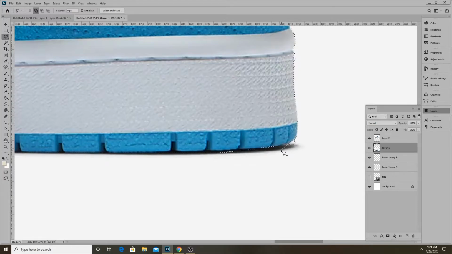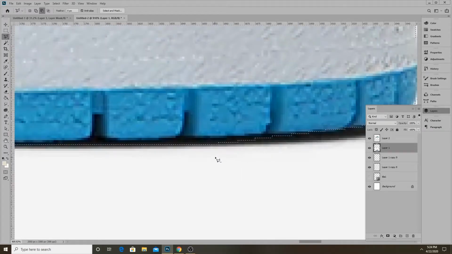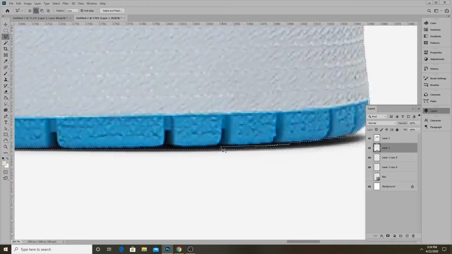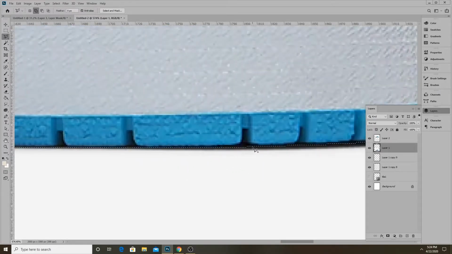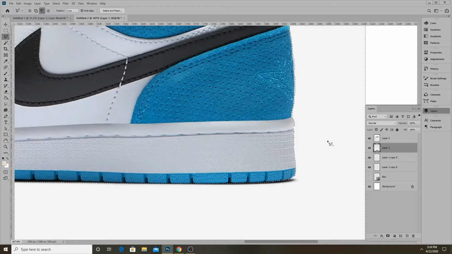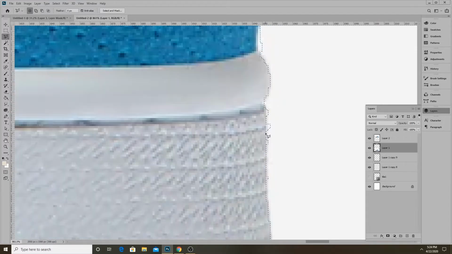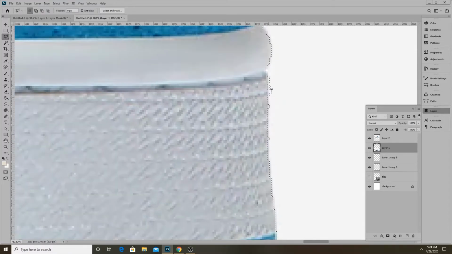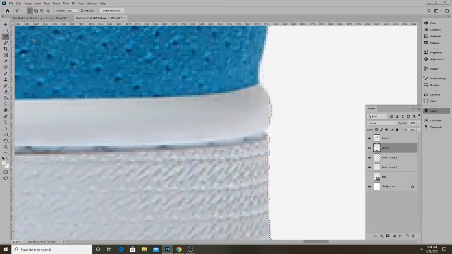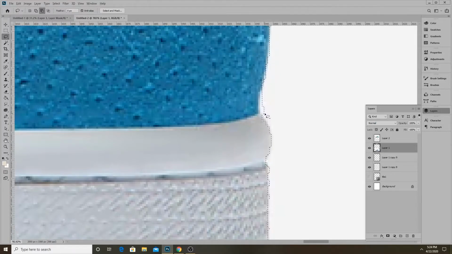So I'm gonna take out the shadow because the shoe is gonna be in the air. It doesn't make sense to have a shadow under the shoe if it's in the air like that. Okay. So I'll just quickly check these edges. Looks like I need to fix this a little bit. Oops. Shift. I'll use the lasso here. Oops. I'll hold Shift.